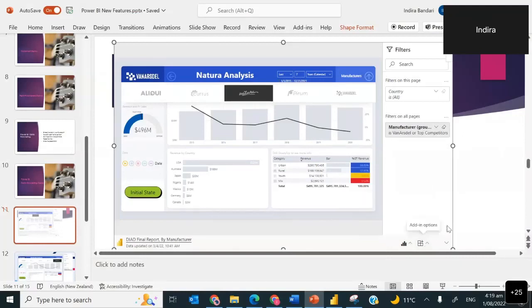So that is in brief how to do the Power BI data storytelling.